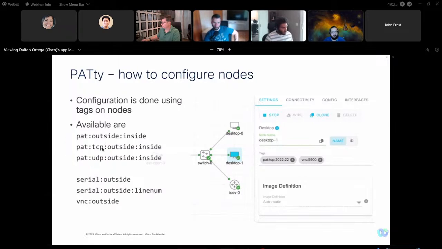For device access, it's simply serial and then the port number that you want it to listen on, or VNC. For serial, there is also a way to address a specific console port, like for an aux port, for example.